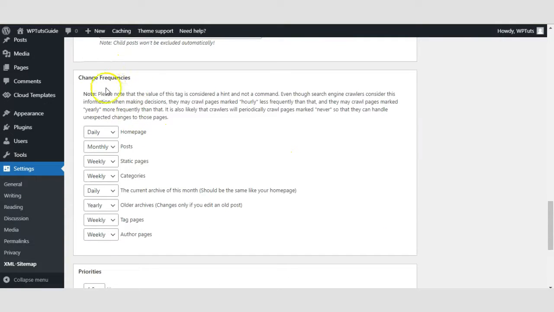Let's come to the change frequencies. How long do you update these sessions? That is your homepage, your post, your static pages, your categories. Depending on the change frequencies, the Google crawlers would be visiting these pages as and when it is required. So for example, does your homepage change frequently? Are you updating your blog with new content every day? If yes, it means your homepage will also be changing on a daily basis.